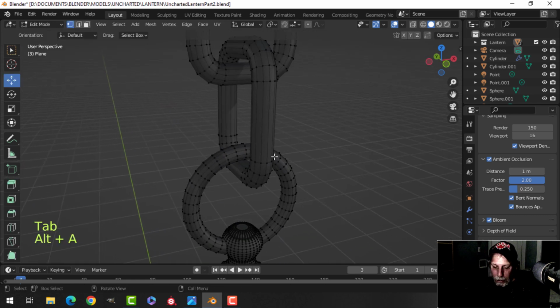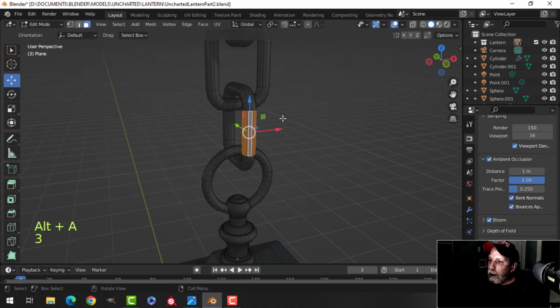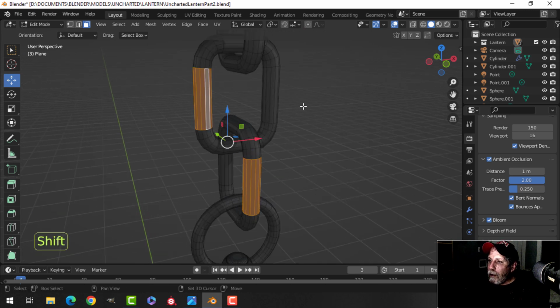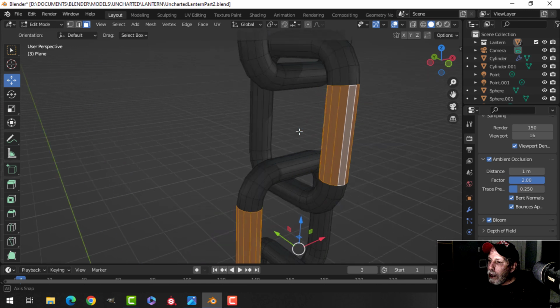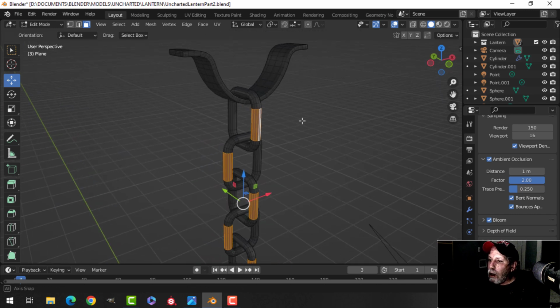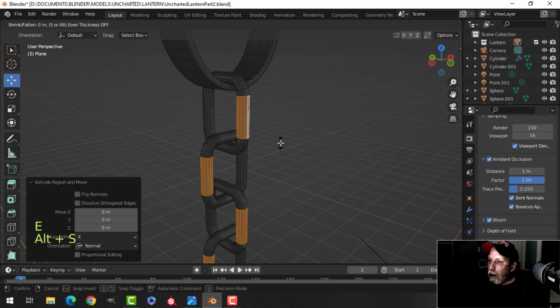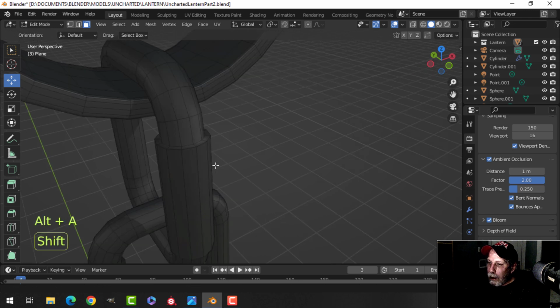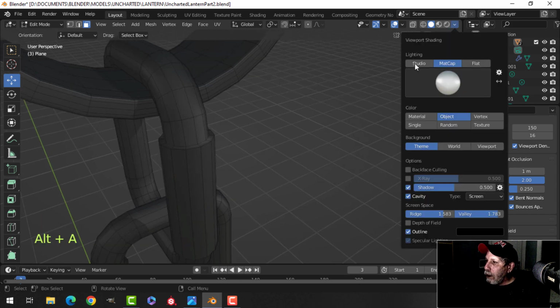I'm going to come in here in 3 face selection, Shift Alt and click there, and there, and just where we have this long space there, and there, and there, just all of those. And I'm going to press E and Alt S and push, just to make them come out. And then I'll come in and just to make it a little bit easier to see.